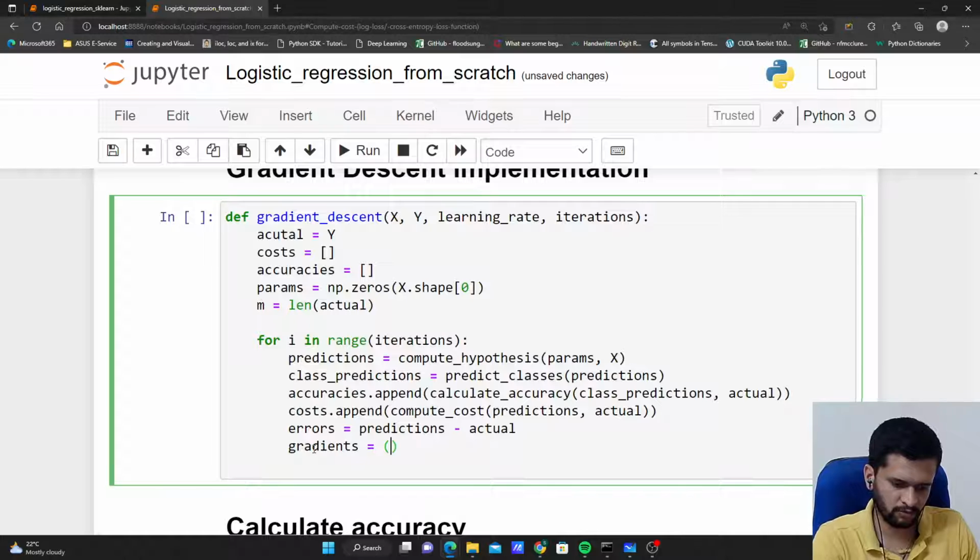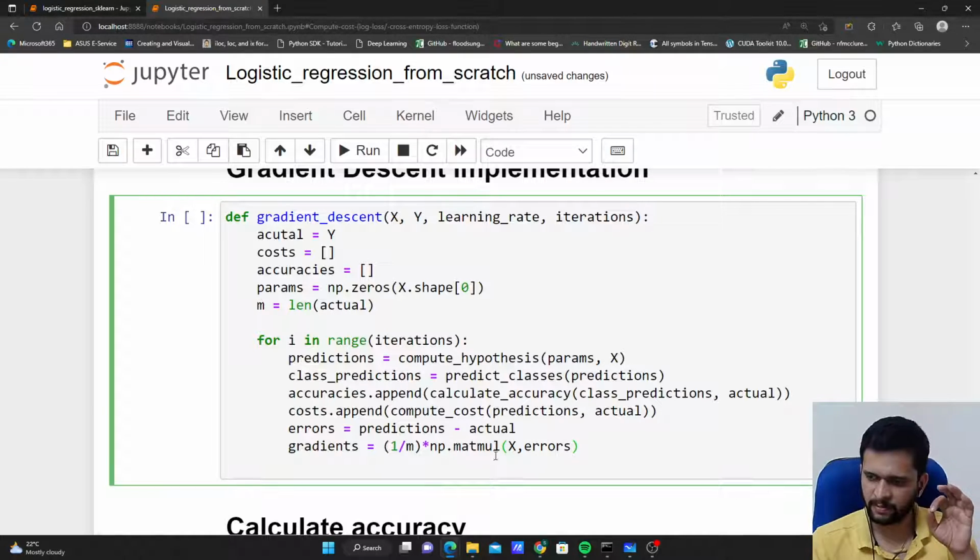So gradients equal to 1 by m into np dot matmul x comma errors, right? I have explained about this in my video where I have implemented linear regression and applied gradient descent to it using Python from scratch. So if you are not sure how we arrived at this, which is called vectorization, you can please revisit that video. Or you can see my vectorization video wherein I have explained how this matrix multiplication will save us time by avoiding the for loops. Okay. So this is how we calculate the gradients.